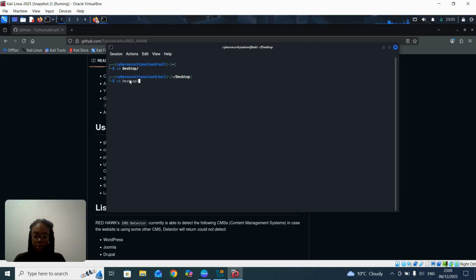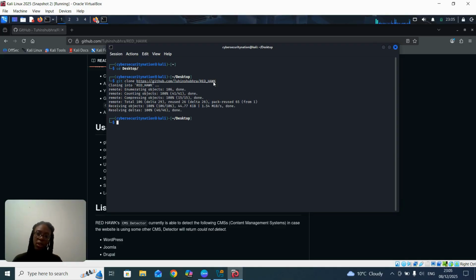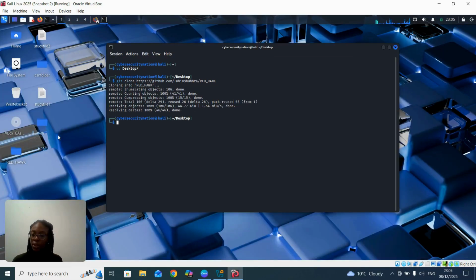Now I can git clone. I just have to type it again: git clone, Control Shift V, and press the enter key. This will download to your desktop. If you look at your desktop, you see the RedHawk folder here. Now how do we install this RedHawk? It's easy. We first change directory to the RedHawk folder, which is this directory here.